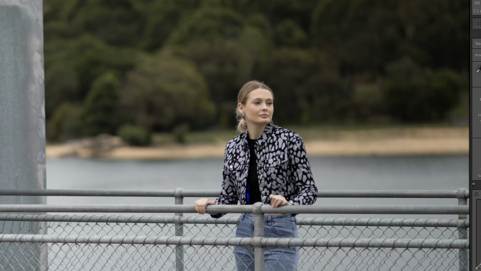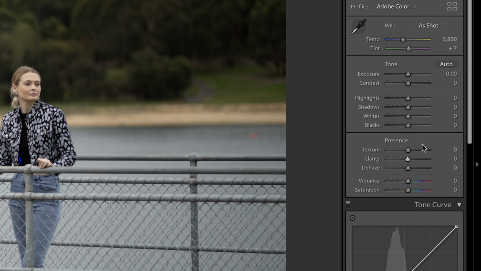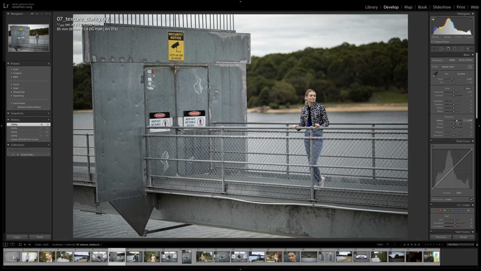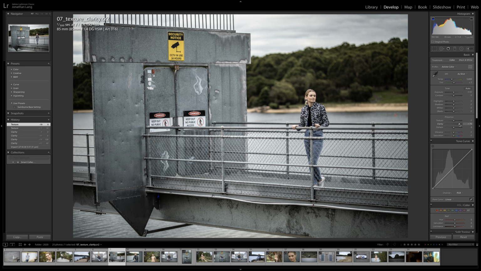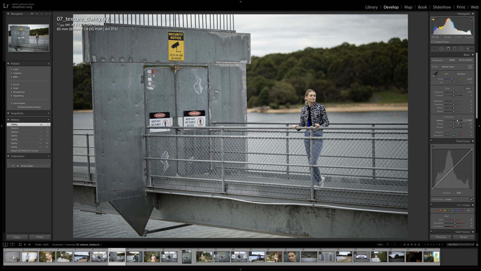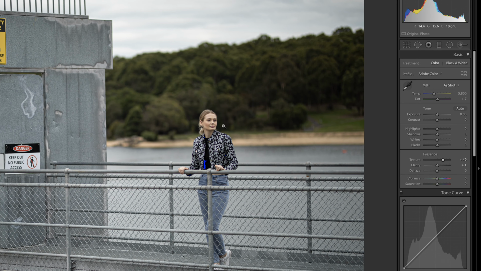Texture is similar to clarity, but it's more subtle. It's great when you just want a little bit more definition in your image and clarity is giving you too much. Clarity tends to darken parts of your image too much, and texture is better in this respect. Texture can be great for subtle things like adding a bit more contrast and detail to a face.